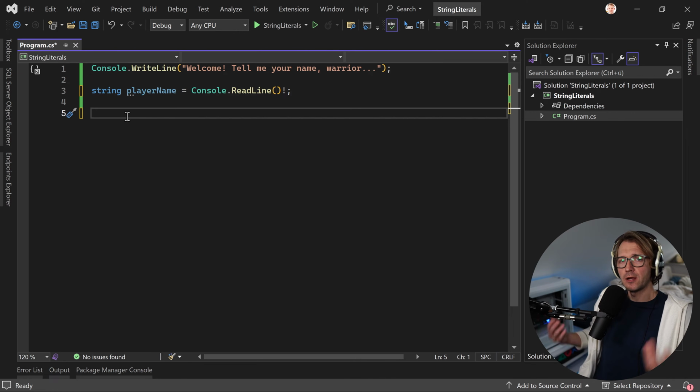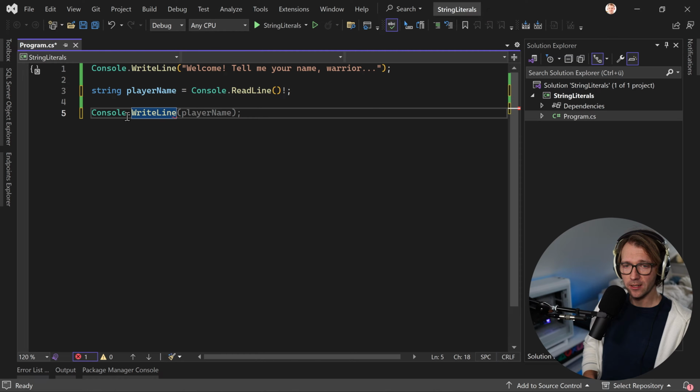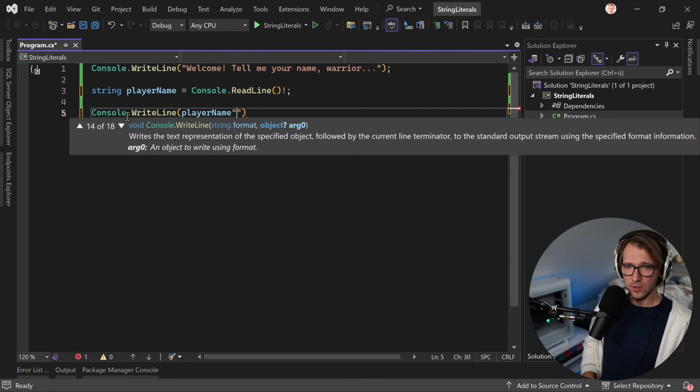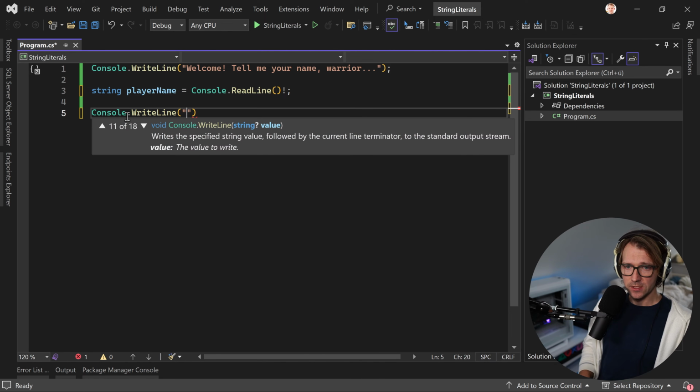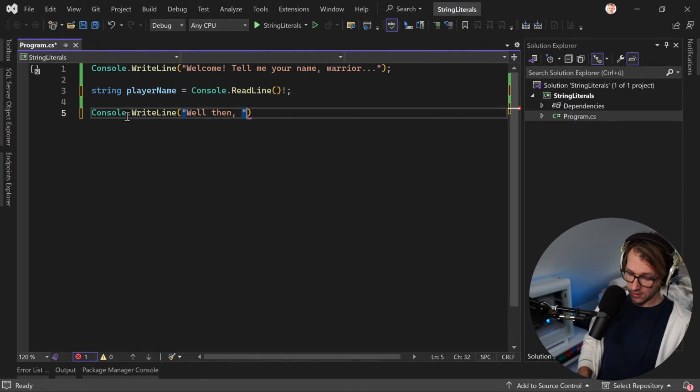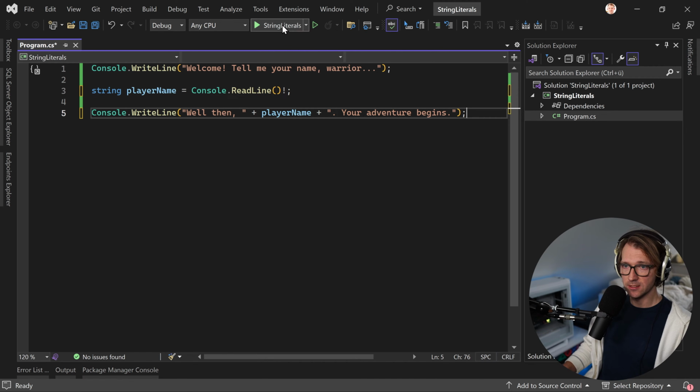Now we can play around with that, right? So we can say something like console write line again, and then we say, for instance, welcome, and then you want to use the player name. So what you can do is "Welcome, well then," plus player name, plus "your adventure begins," something like that. All right, and let's run this to have a quick look.